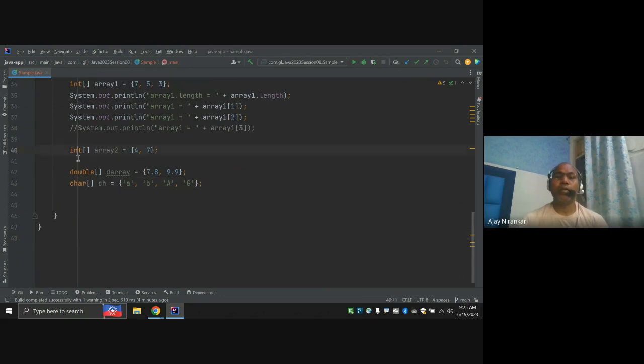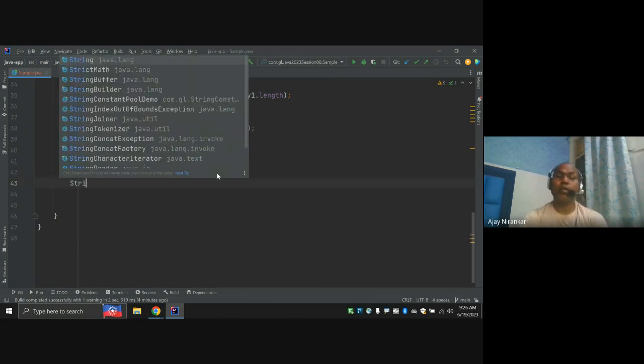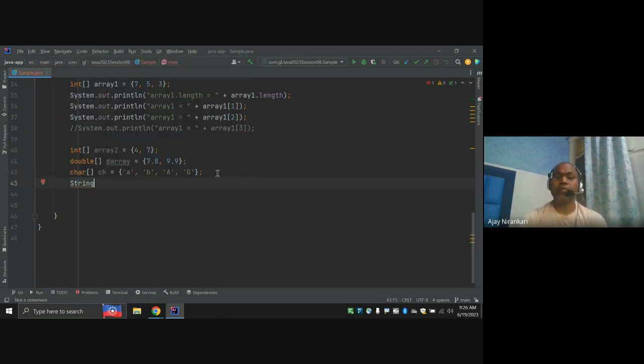Similarly, int, double, char, boolean, float, you can declare an array for all the data types, right? And similarly, you can even declare it for the string data type. Okay, an array of strings. Here a string is a double-quoted value.